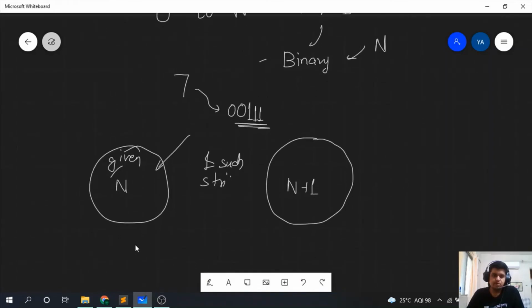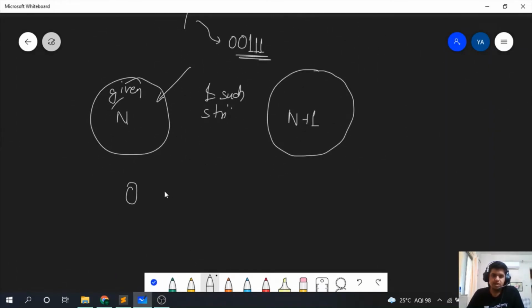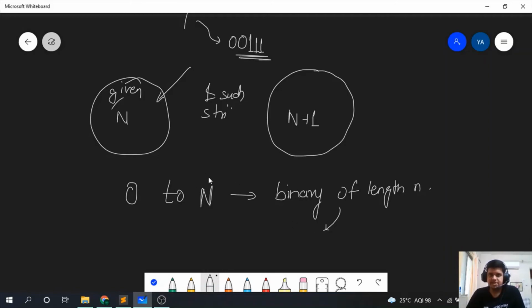So what we have to do is just iterate over all numbers from 0 to n and convert them to binary strings of length n, and then check if each is present in our given set. If it is present, then we'll move to the next string, and if it is not present, then we will simply print it, right? And then we will break out of the loop because we have got our answer. So this is basically a short pseudocode of what we are going to do.